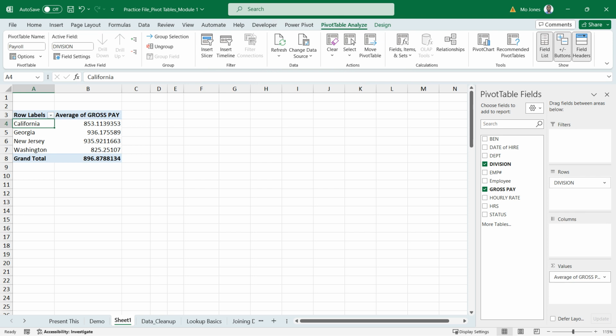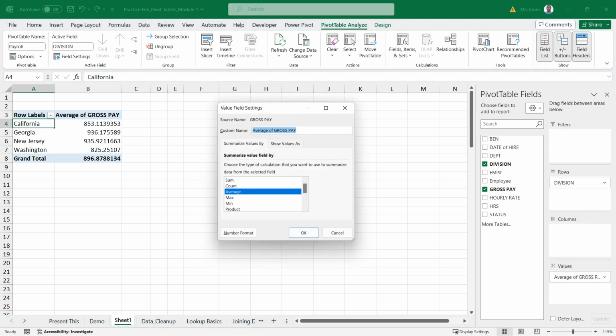Go ahead and play around with the different values here. Click on the value field settings. Go ahead and use these different summaries here, familiarize yourself with them, and come right back.